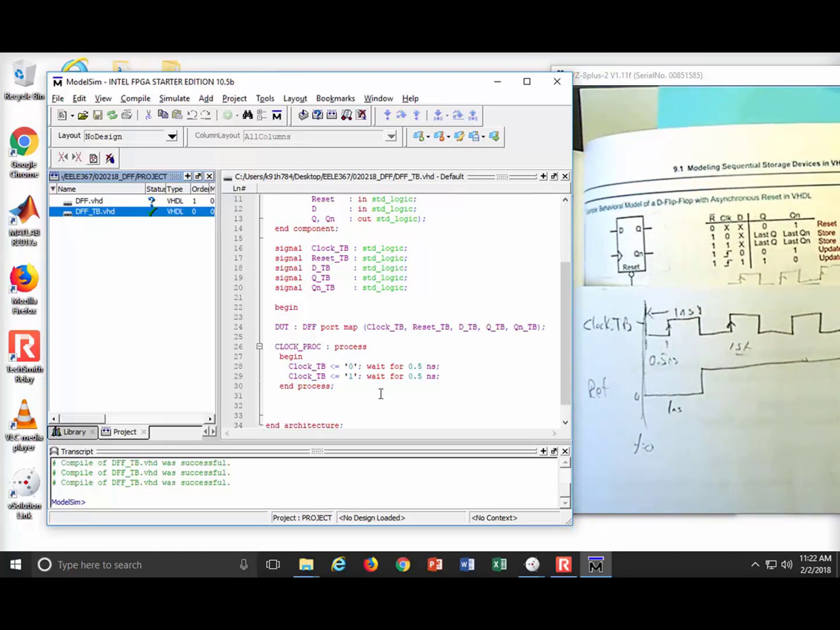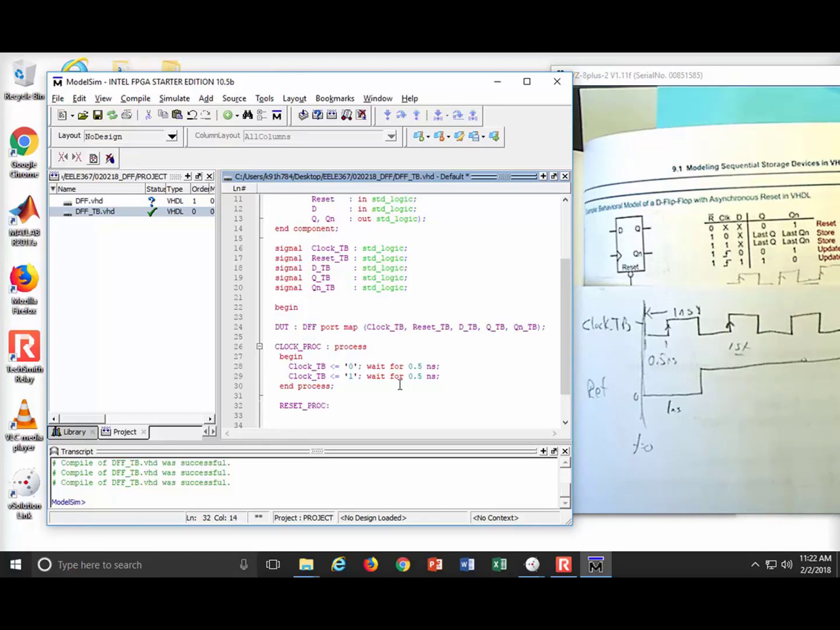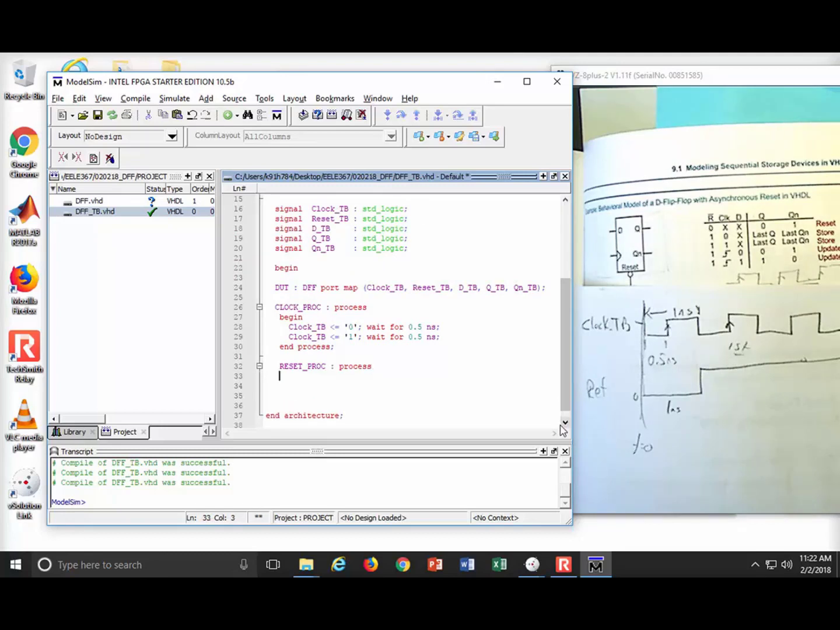So let's see how we could do this. I'm going to do this as a separate process to keep it clean. I'm going to call it reset proc process. Now I'll come down here and say begin. And I'm going to say reset underscore TB gets assigned a 0. And then I'm going to wait for 1 nanosecond. And that took care of the low part. Now I'm going to take it high, reset underscore TB goes high.